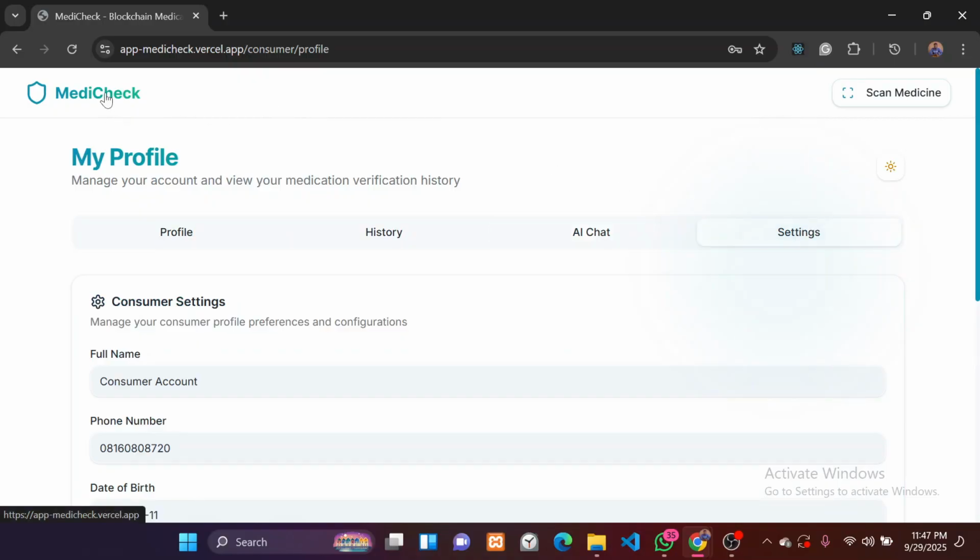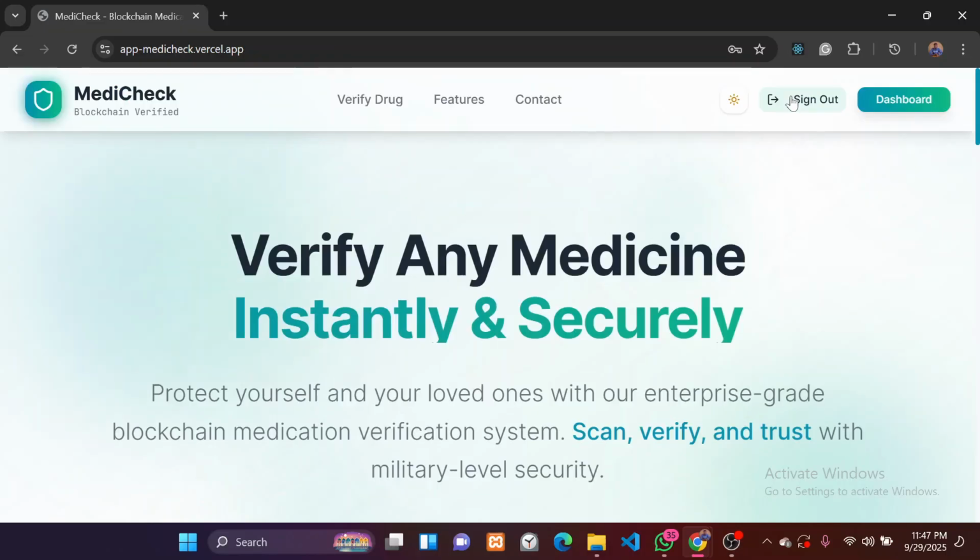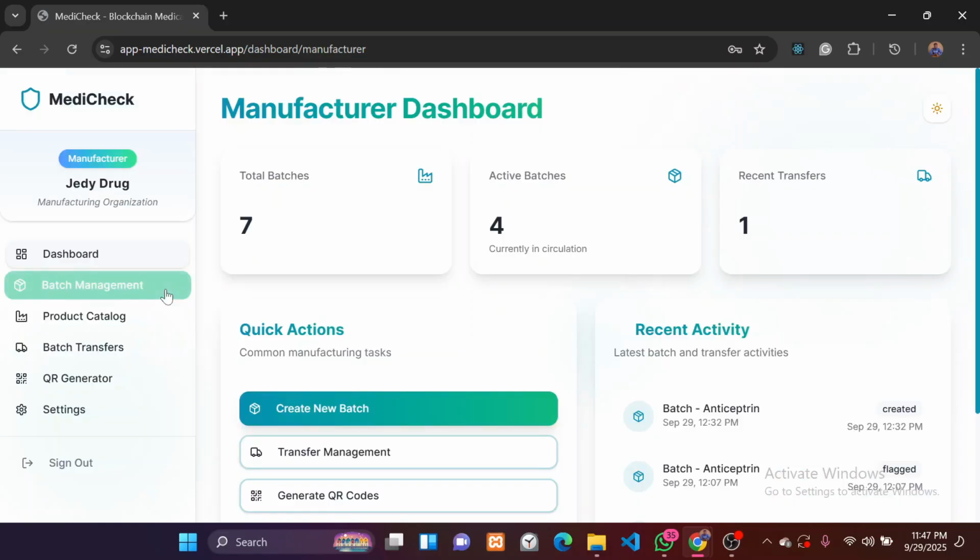Now let's sign out. For the manufacturers, when you log in as a manufacturer, it takes you here to the manufacturer dashboard where you can essentially manage everything that regards your drugs, the drug batches that you create, drug units, and all of that.